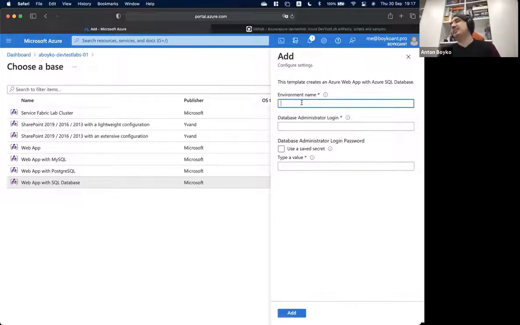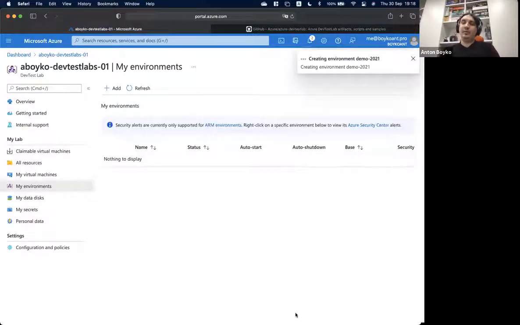We need to provide some additional configurations here. So let's use for the environment name something like demo 2021, administrator login, okay, let it be a boyco, and for the database password, let's use the same password here. So we can add, and in that way we are adding a new environment. Then, as I was saying, we will be able to use that environment to first deploy our application there, and after that, run our tests against that dedicated version of the environment. Why is this important?